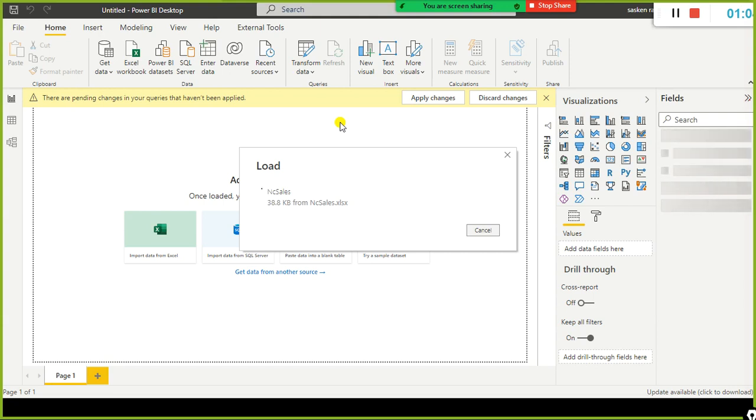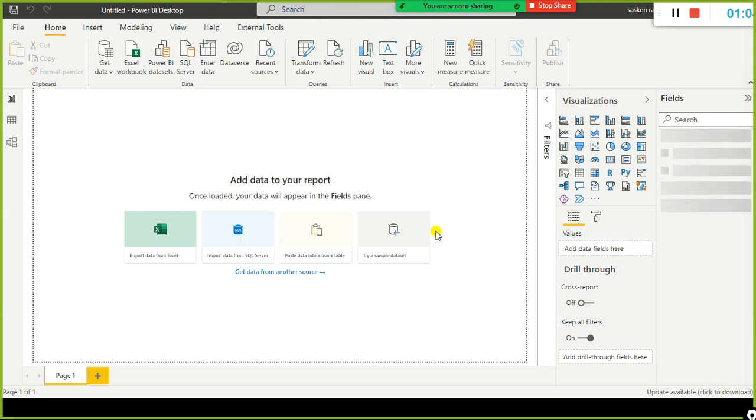Still loading the data. I have hardly 92 records, and even to load the 92 records, it takes this much time. So look here, under the fields pane, it is trying to show the file name, and when you expand the file name, you will find all the columns that are part of that file. So currently it is blank, isn't it?